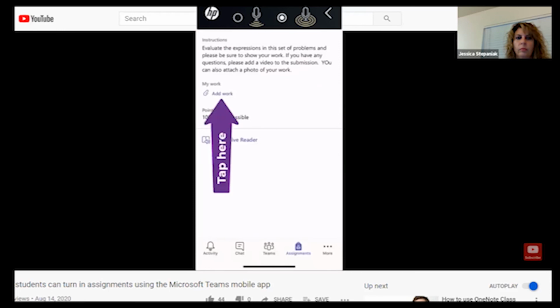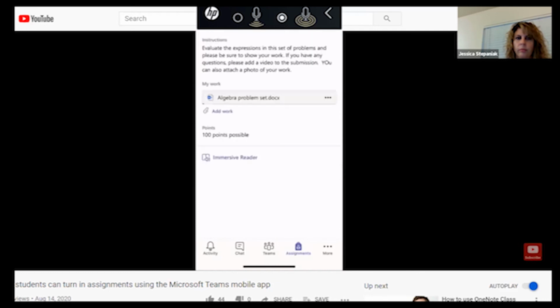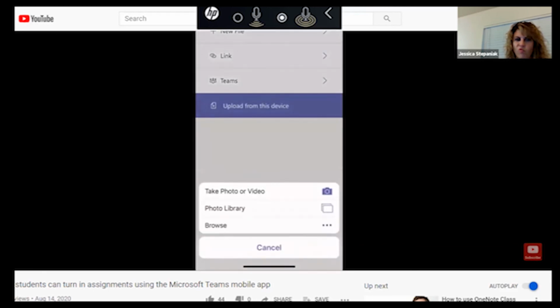Now, let's say I finished my assignment and I want to attach my work. First off, I'll click Add Work right here with the paperclip, and I'm going to go to OneDrive, and I'll select my algebra problem set document, and there, it's attached. Now I can also add photos or videos. So let's say I want to add a photo of my math homework. I'm going to click Add Work, and then Upload from this device, and choose Take Photo or Video.